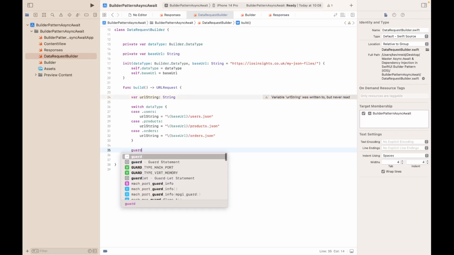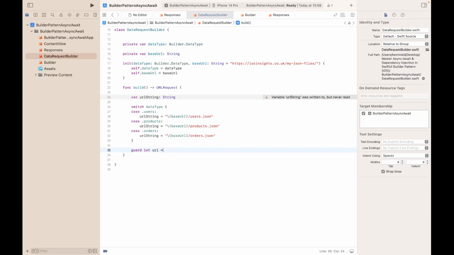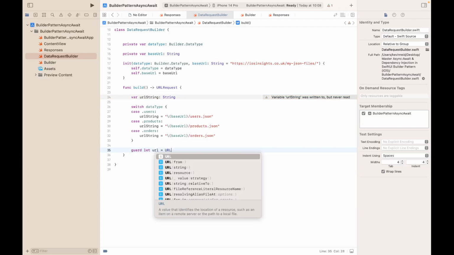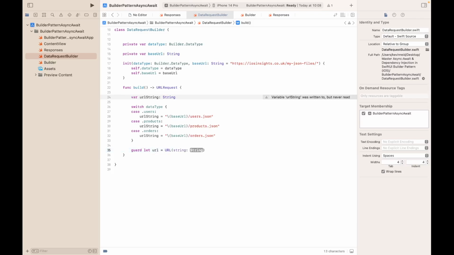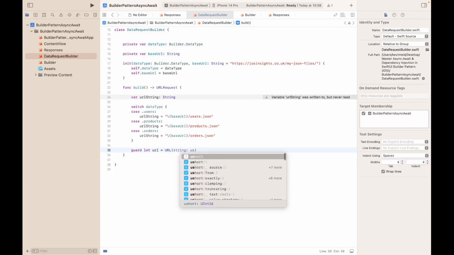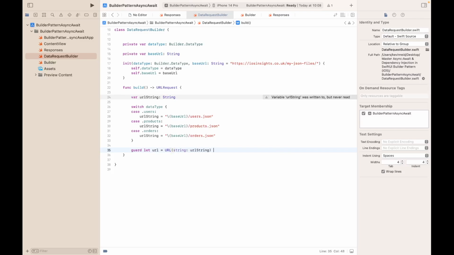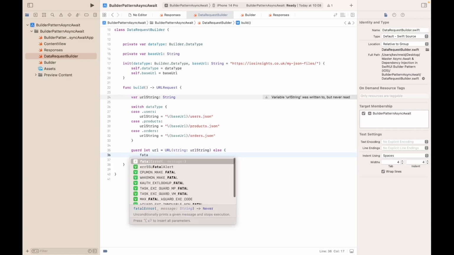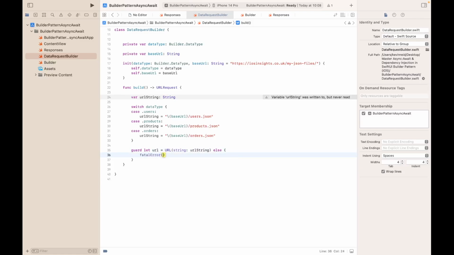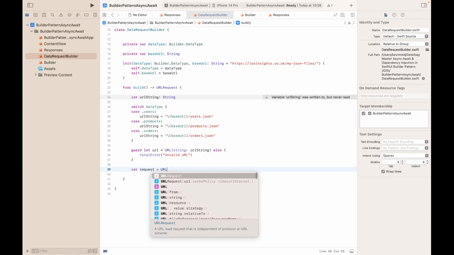So the next thing we need to do is to ensure that the URL is valid. It's an actual URL. Just use some safe unwrapping using the guard statement. If it's not a valid URL, we display this message on the UI, invalid URL. Because everything is valid, we next perform the next process that we're doing now.